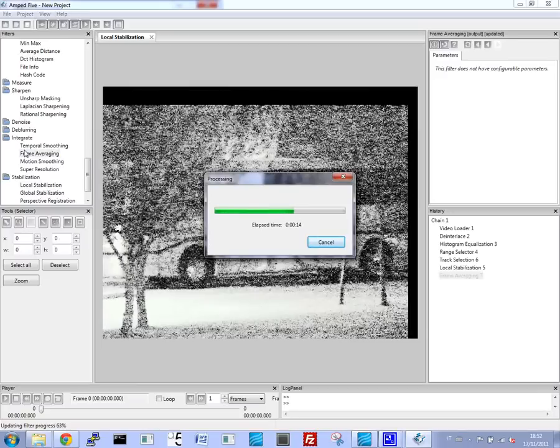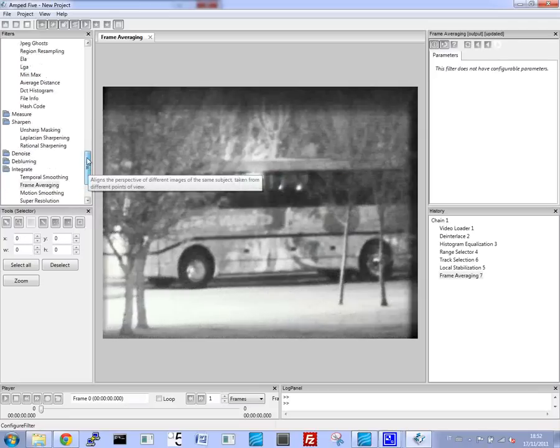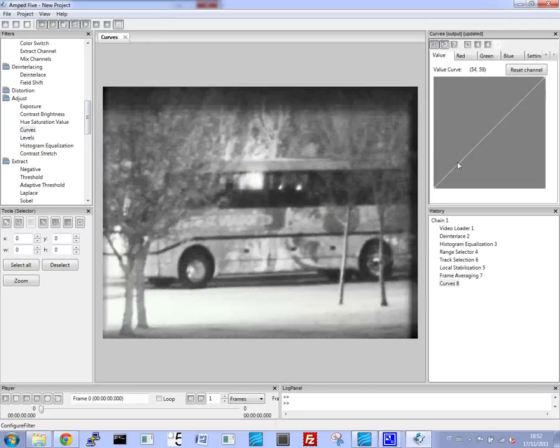So we can enhance the frames and stack frame upon frame so that we reduce the noise and the problems caused by all the different values for light. And here we can see the result. So we can clearly see that it's a bus, and we can actually see some writing on the side and some other details.